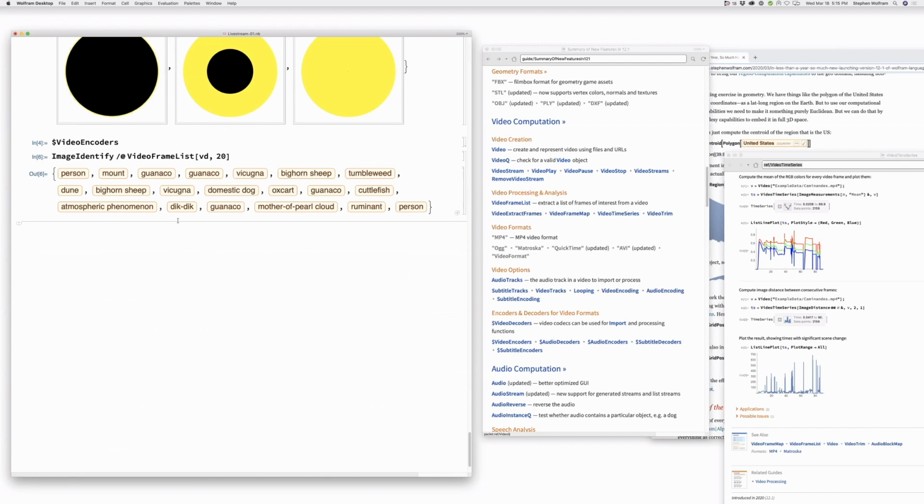Okay, so that's funny. That was a list of its best effort at identifying what was in each frame. Bighorn sheep and so on is promising, but that's its first level summary of what was in each of those frames.